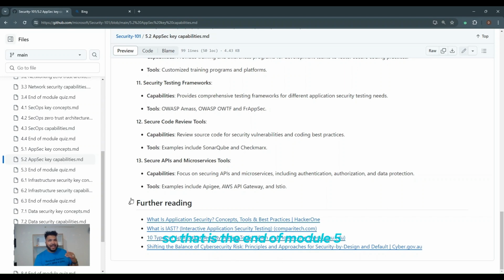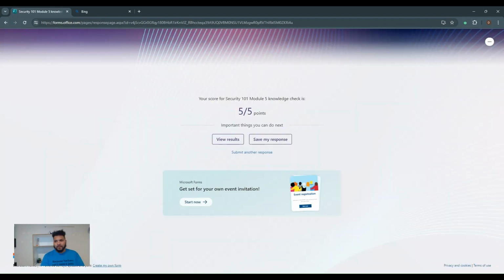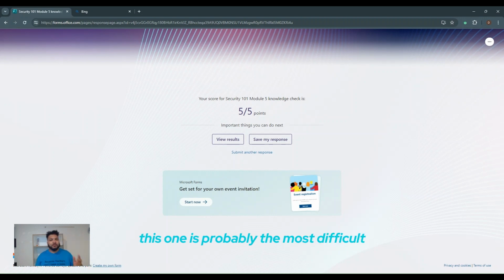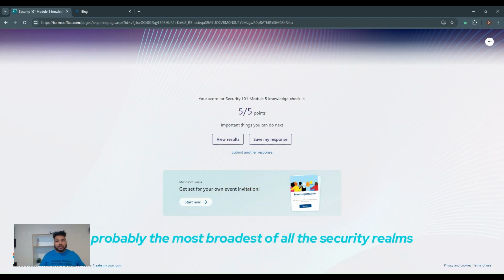So that is the end of Module 5. Let's take a look at the quiz. Let's see what I get. Let's keep the 100 streak going. All right, guys, once again, 100 streak stays alive. This one actually kind of confused me on a couple questions, so let me know down below if you also had maybe a hiccup or two on this one. This one probably was the most difficult out of all of them just because I don't deal with AppSec a lot, so definitely interesting. Hopefully you guys like the concepts in application security. I think it probably has the most room for growth, just being a niche itself. So stay tuned. We're going to dive into infrastructure, probably the most broad of all the security realms. So let's get it. Stay tuned.